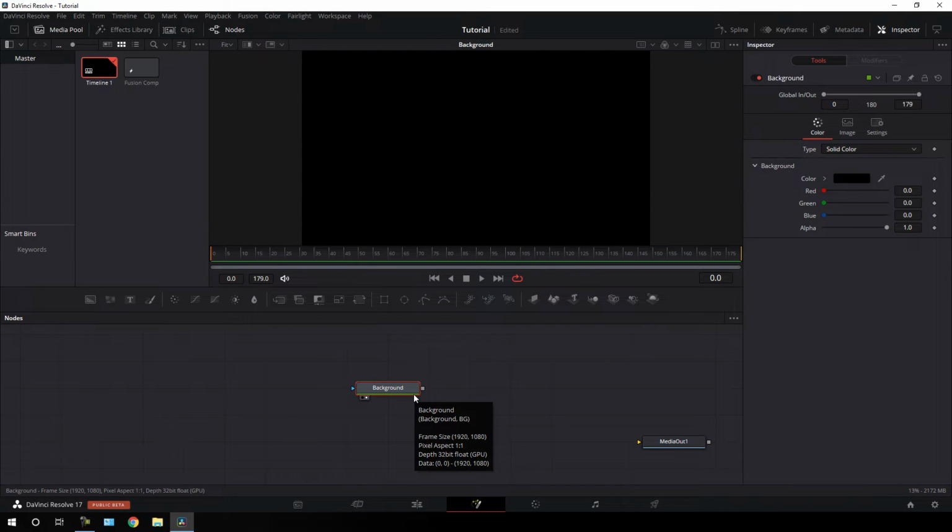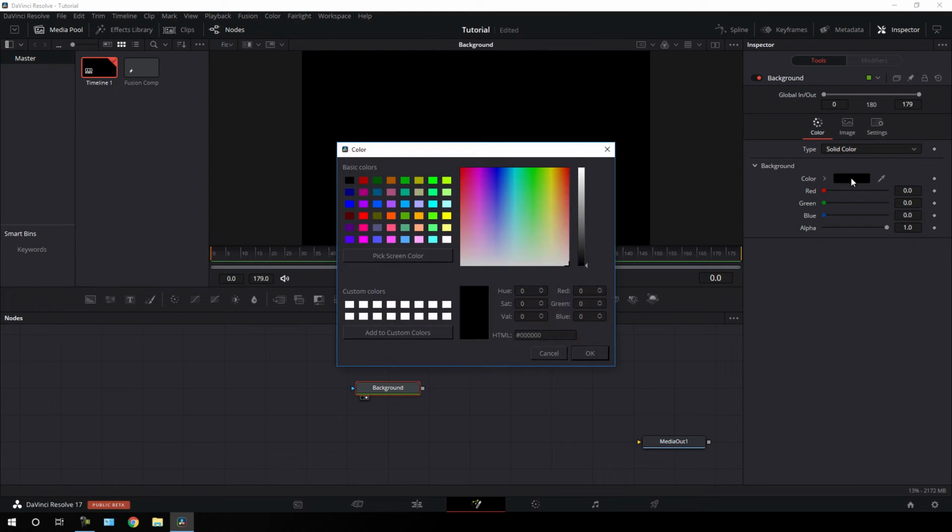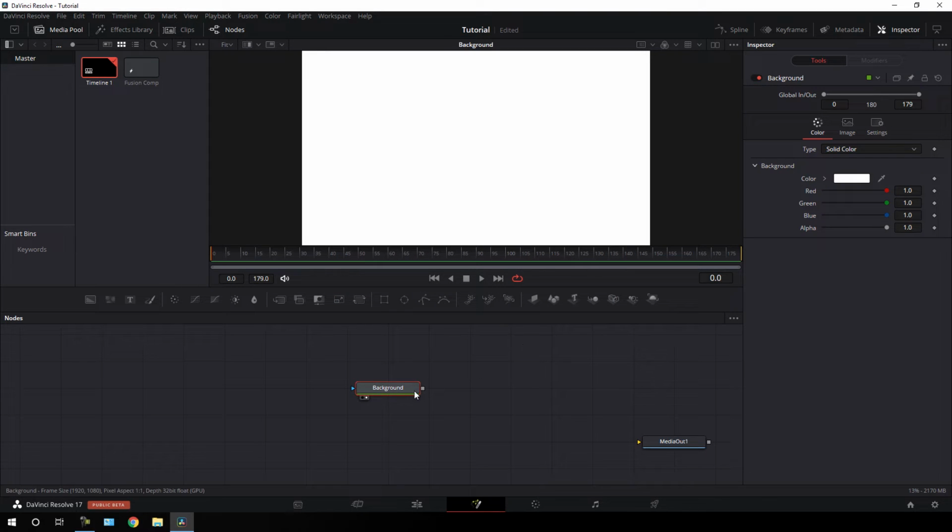And we need a white background, so we have to change the color. So just go to the inspector window, and here we have this color. Click on this and let's select a pure white color. Hit OK. And now we have to attach a rectangle mask with this.